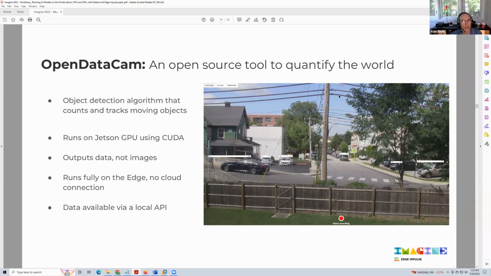The interesting thing about Open Data Cam is it outputs data and not images. It's very privacy focused. So when you're recording with Open Data Cam, you're just recording data on what it sees, but you're not recording videos and you're not recording images. So that's great from a privacy standpoint, and also great because it doesn't fill up the device's SD card or memory with a bunch of big video files.